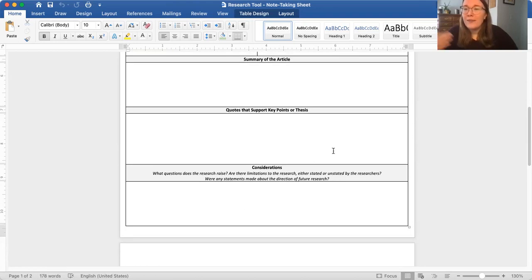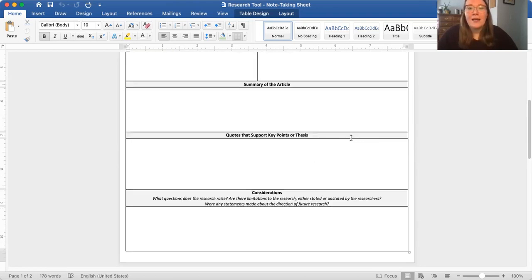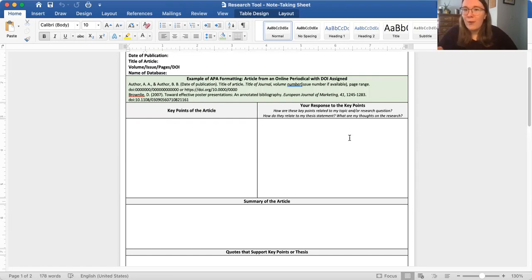But then when I sit down to actually write the paper, I can use this sheet to figure out which article I want to use, and it helps me keep a little bit more organized.